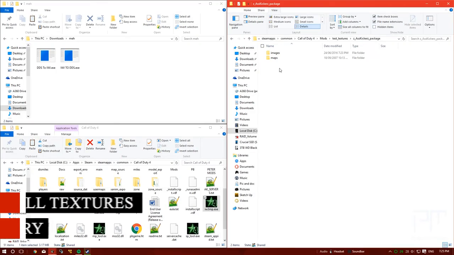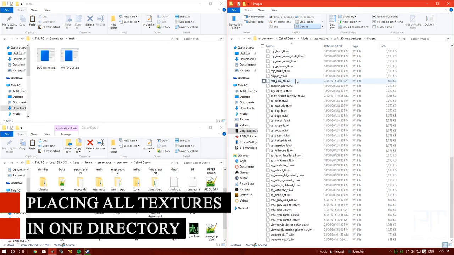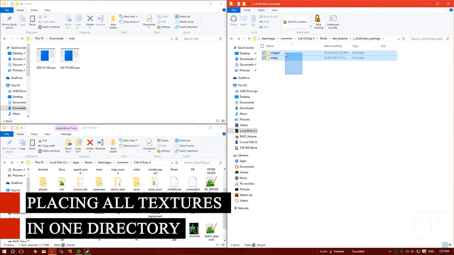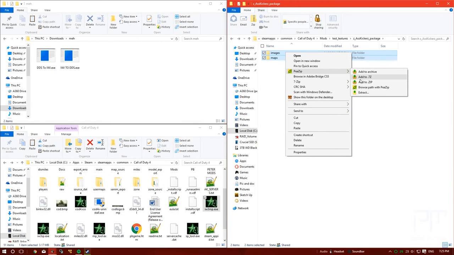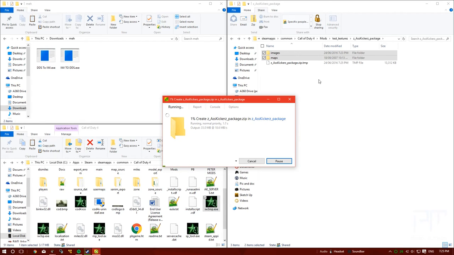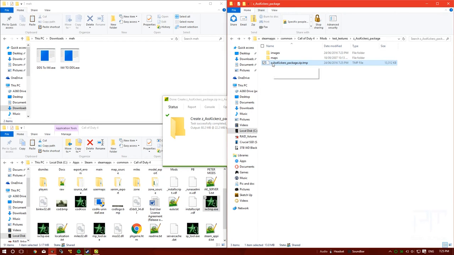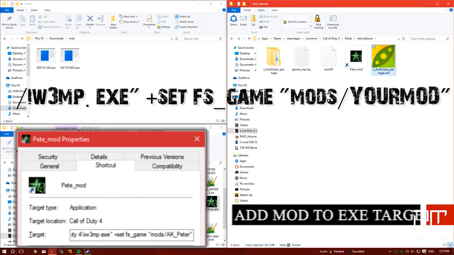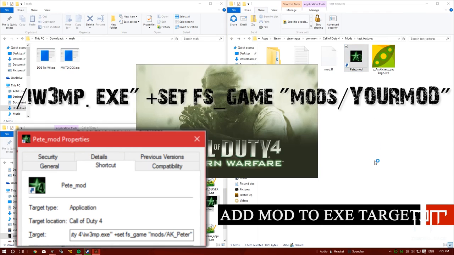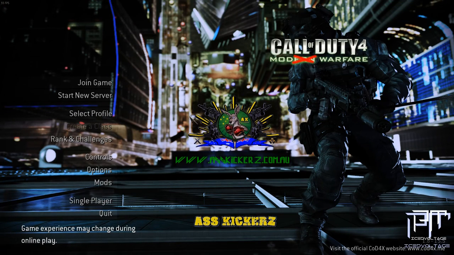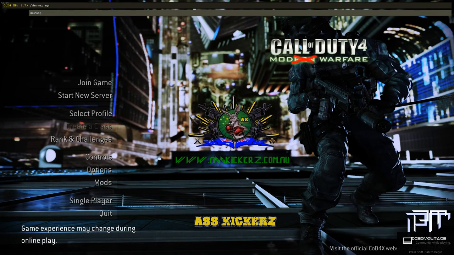Instead of having multiple IWD files with textures in them, I extracted the image files from each mod and placed them into one directory and zipped and renamed it to Z underscore AK IWD. It's just a bit neater this way. With this one, I've just, at the end of the executable, added a target of the name of the mod I want. So I can just quickly launch that executable and it loads directly into the mod. Saves you a bit of time.